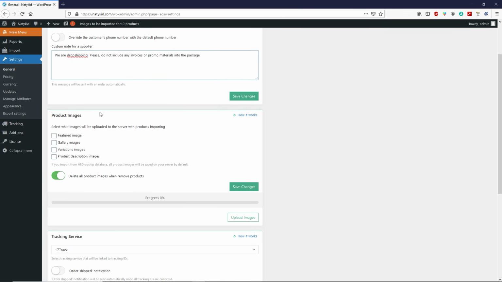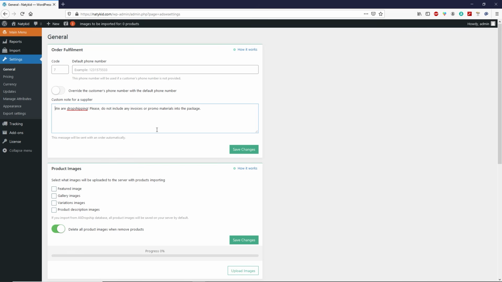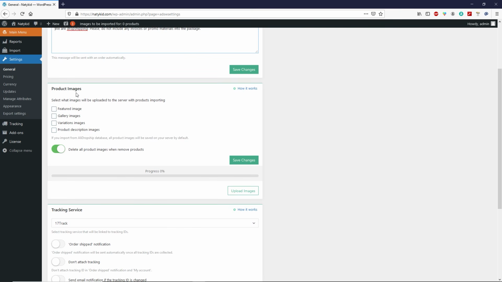Let's go ahead and scroll down. So guys, whenever you make any changes, don't forget to click on Save Changes. Right? So under the product image, in here, you can delete all the product image when you remove products. You can remove featured image, gallery image, variation, product description image if you want, right? This is all up to you.